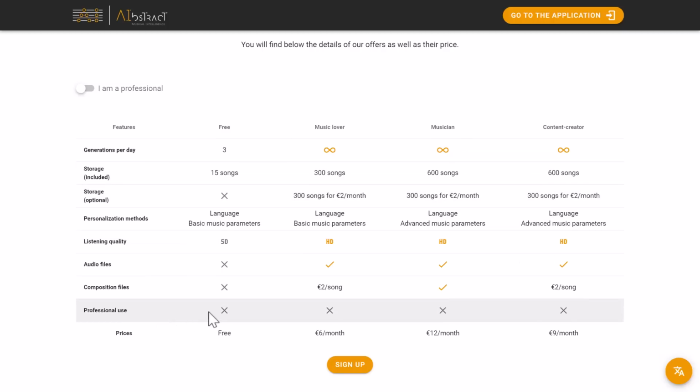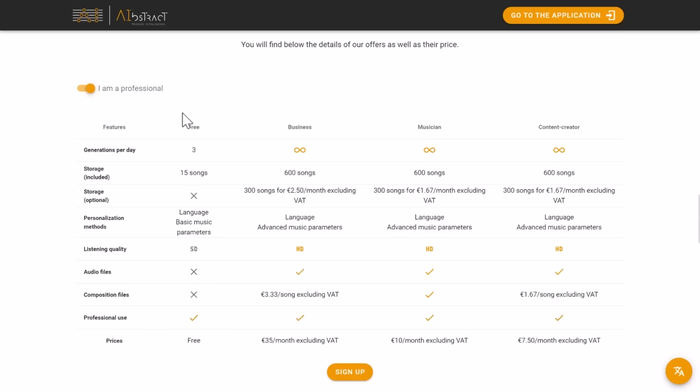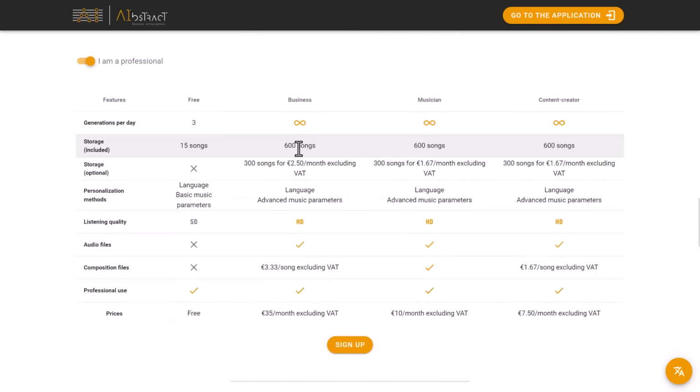But what you're going to notice down here, none of these are for professional use, and the free tier doesn't allow you to actually download your songs, and they're only in SD quality. But why this makes no sense, because this pricing is reasonable-ish. We'll click on the I Am a Professional tier here, and look, you get 600 songs in HD format that you can download the results. So the composition files will be €333, including VAT, and the price is $35 a month. But the musician tier, this is the key one right here, as you're looking, €10 a month.